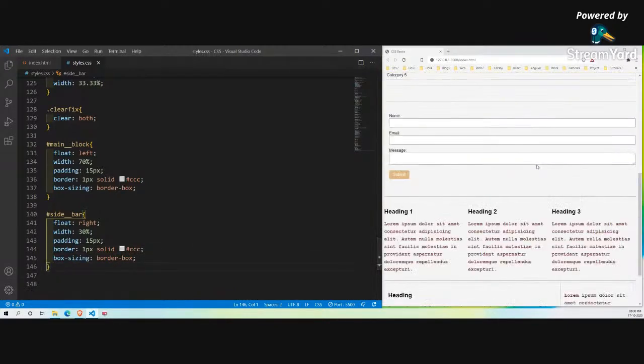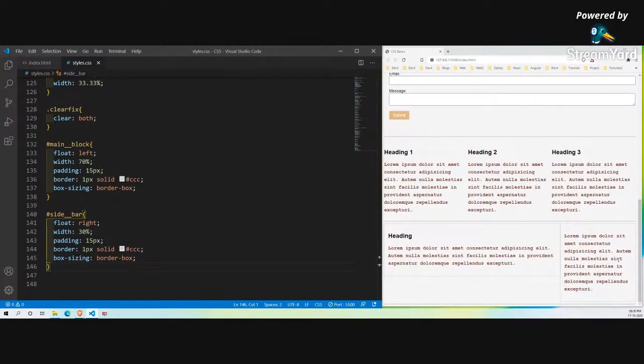Let me save it and see. Now it is okay, because now that padding will be included inside that 70%. So that's why we give box sizing. So that completes our alignment and floating thing.